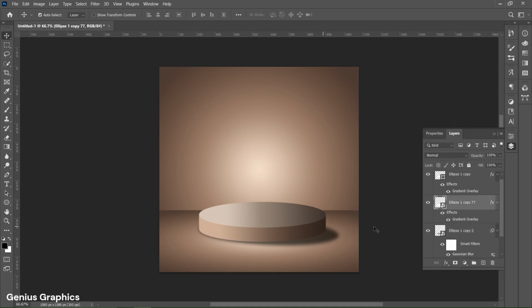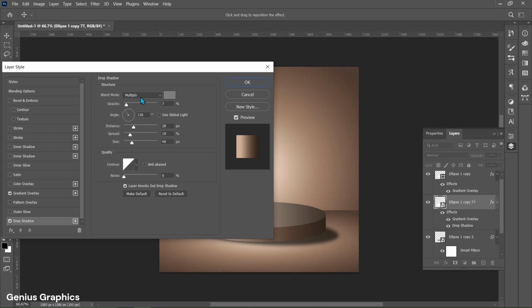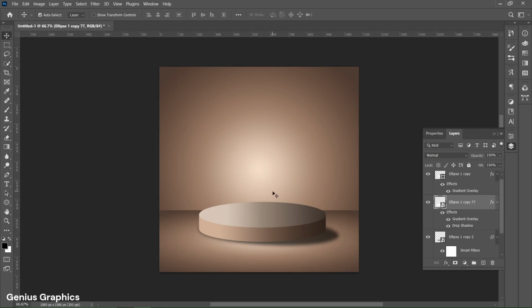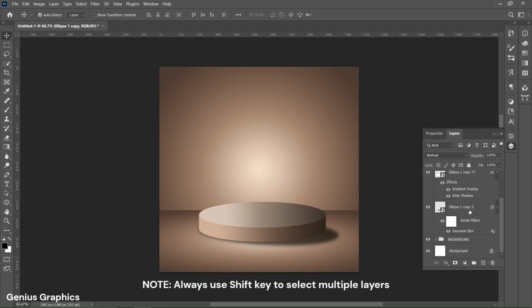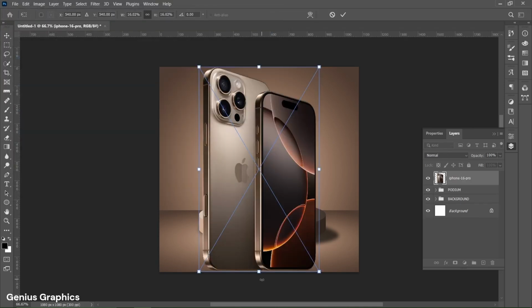Select bottom ellipse layer and from layer style enable drop shadow. Follow these settings. Select all ellipse layers and group it. Podium is ready. From File select Place Embedded to add iPhone 16 Pro PNG image. Place it accordingly.